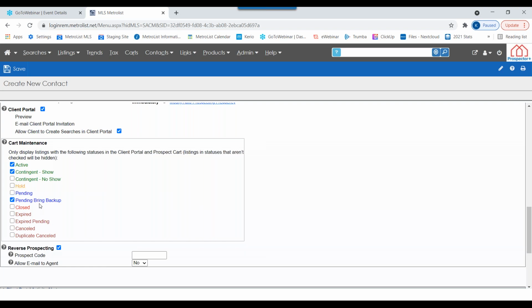So in this case, if you're my client, Jim Carey, and I have a bunch of active listings in there, I go in 2 days later, some of those have changed to contingent show or pending bring backup, I will see them. The holds, the contingent no-shows, the expireds, those just simply will disappear from my portal because my agent hasn't checked those boxes. Okay, so again, anything you have checked here is what your client will see status-wise in the portal.